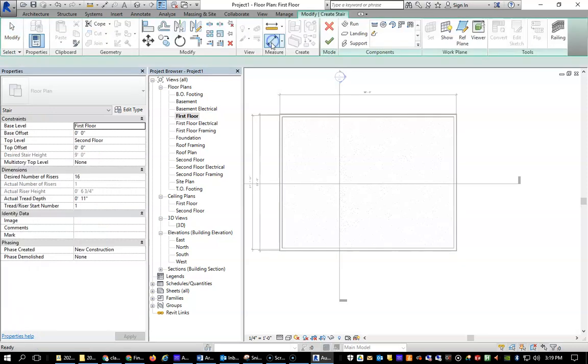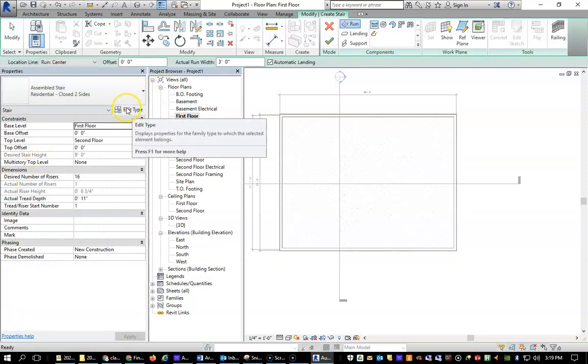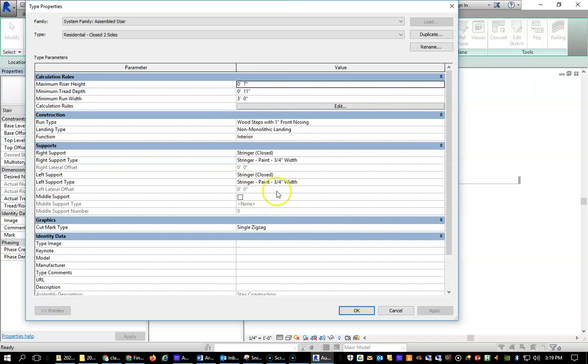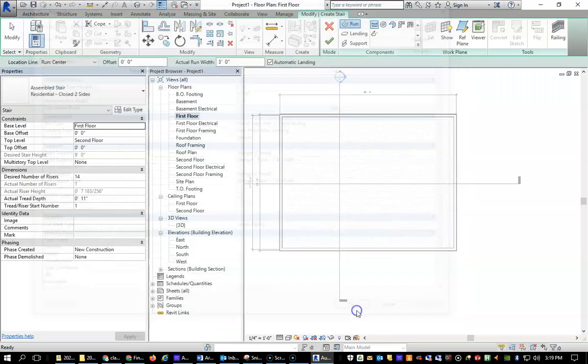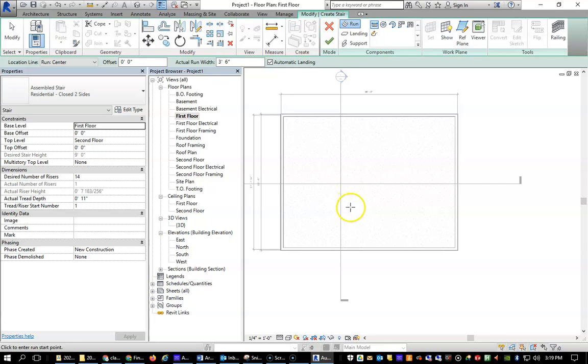So I'm going to go to stairs. We're going to edit the stair type and set our maximum riser to 8 inches. I think they changed this and this to 10, but that's okay. And this is going to be 3.5 feet. All right, so I'm starting at the front of my house.